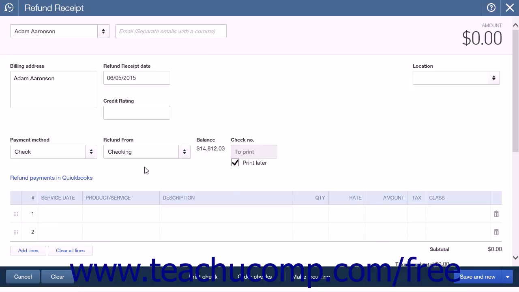If you are accepting payments through QuickBooks, you can also click the Refund Payment in QuickBooks link to process the refund through QuickBooks payments. If you are processing a refund by check, a Check Number field will appear after you have selected an account to process the refund from. There is also a Print Later checkbox below this field if you are not immediately printing a check. When you select a refund via check, a Print Check link will be found at the bottom of the page.